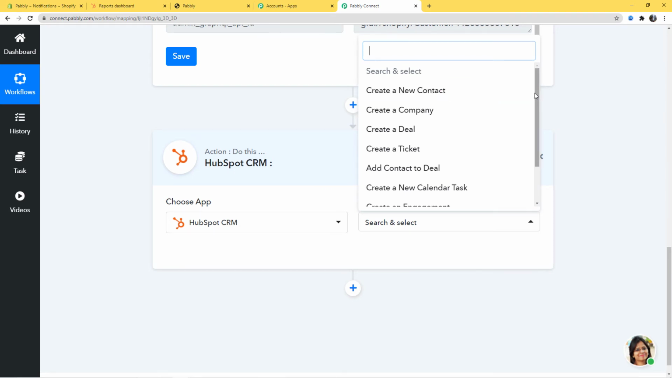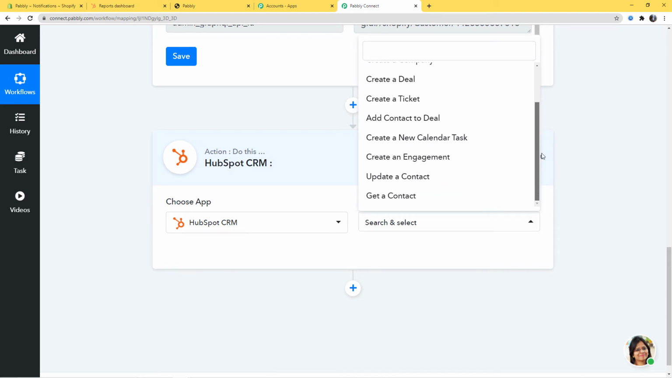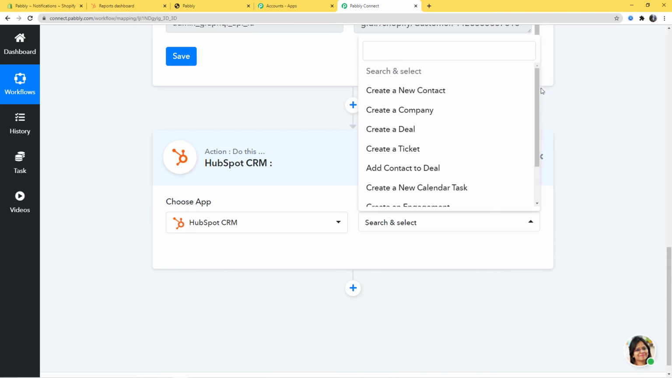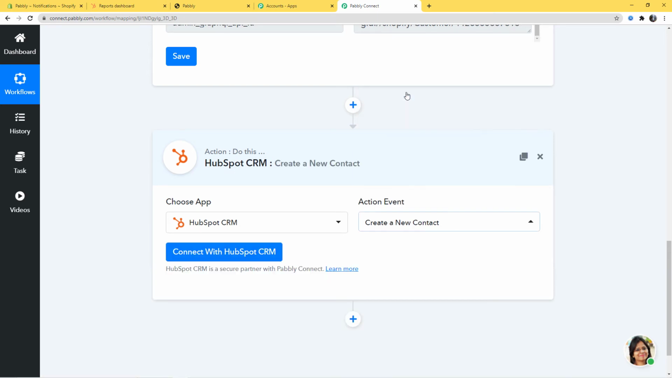So now you can see we have various action events available. You can select whichever option you want according to your workflow. And if you don't get the action event of your choice, you can contact our team at admin@pabbly.com and our team will help you. So now I'm going to click on create a new contact.